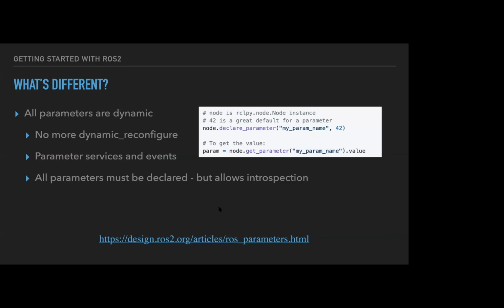There's no more dynamic reconfigure. Effectively, every node has these parameter services and parameter events. And so all parameters by default can be set over these services at runtime. The other change is to make this so that it can actually happen, right? You might remember in dynamic reconfigure, you had to write out very verbosely everything: this is my parameter, this is its type, all of these sorts of things.